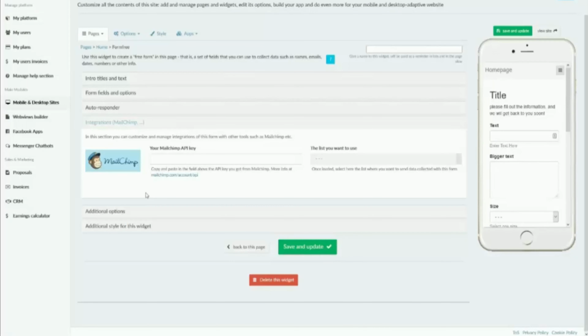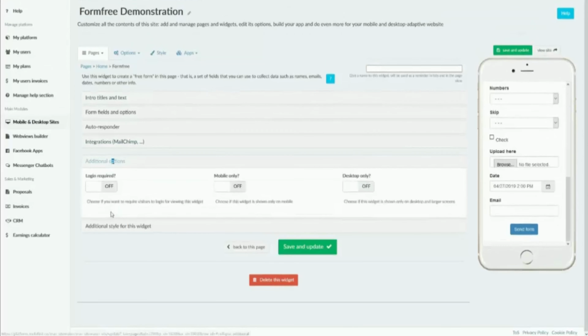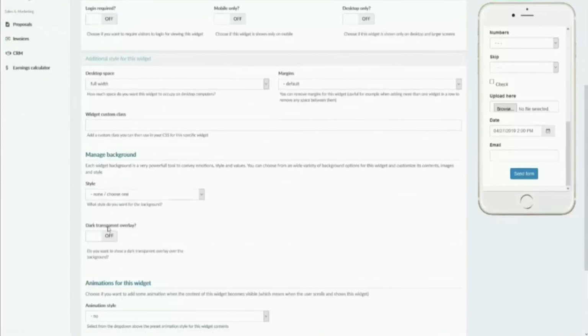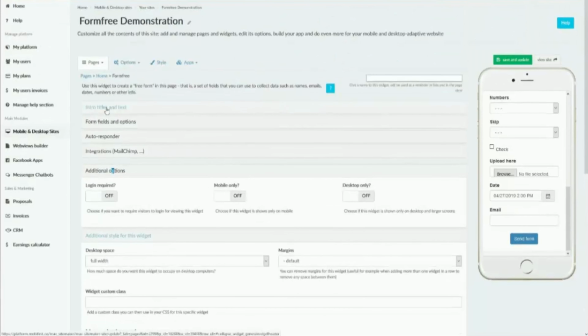So you can see the free form. It's pretty easy to use. The additional options are just like all the other widgets. You can determine whether this is mobile only or desktop only. And the additional styles let you determine the background and some of the custom classes as well as animations as well. So it's pretty obvious.